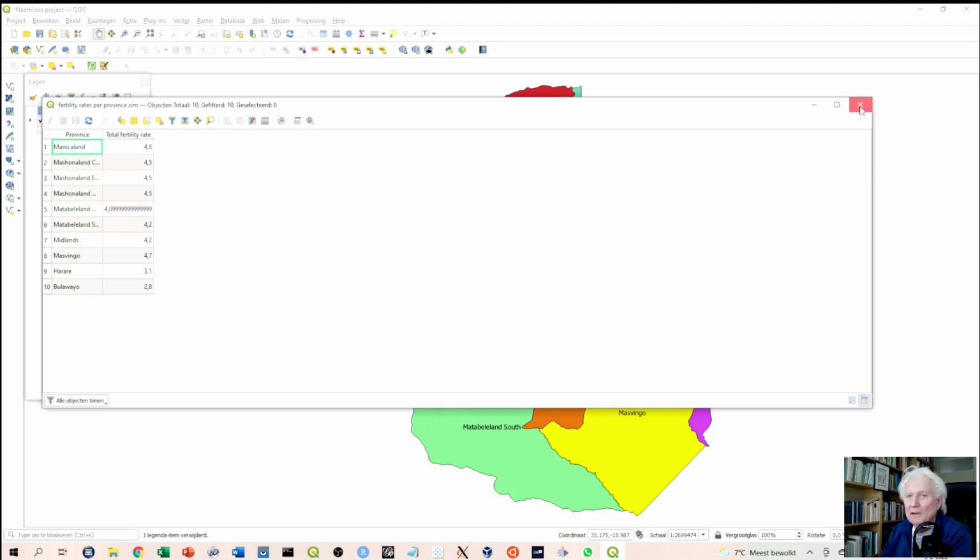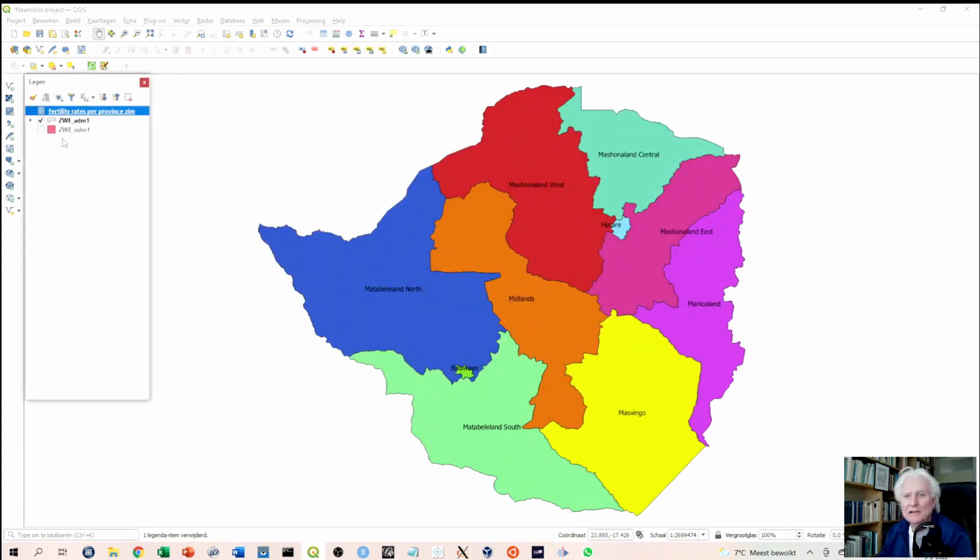Okay. Well, what we can do now is add the fertility rates to the map. That is called a join. In fact, we have seen something like that when you do a VLOOKUP in Excel. Also, you try to join data from one table to another. They have one field in common, that is the name of the province and name 1. Now, how do you do that?